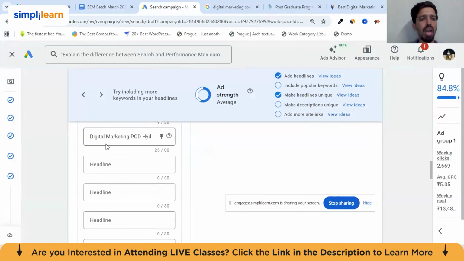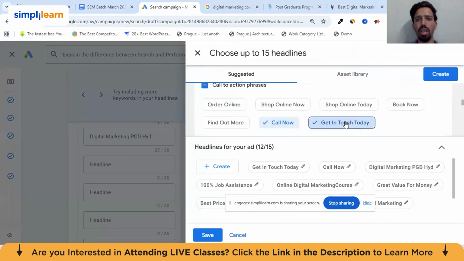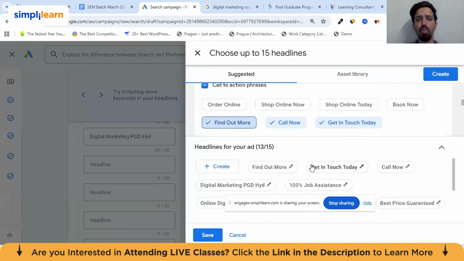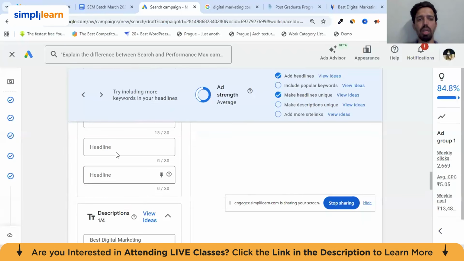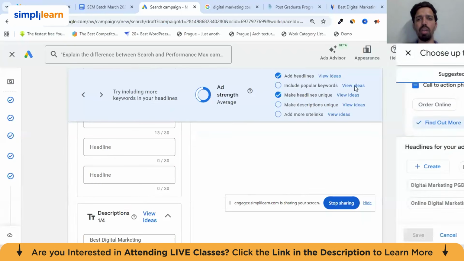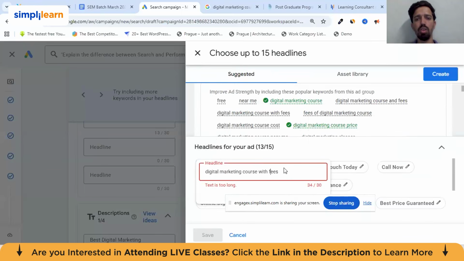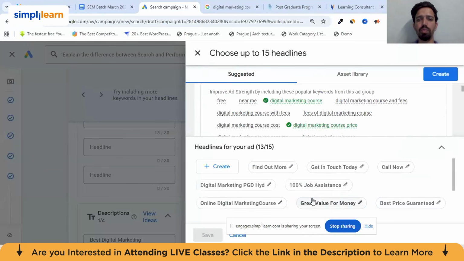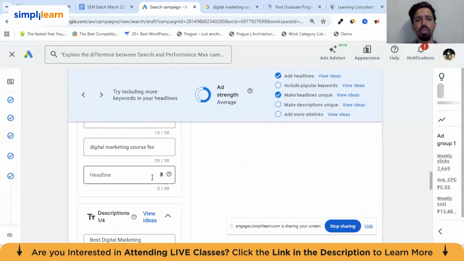15 headlines. You can add more. It is up to you, your call. You can add, see, PGDM Digital Marketing Hyderabad. Add it. Call us now. Get in touch today. Find more. Add all these keywords. Simple. It has come till here. Some more you can add. So include popular keywords also. What are the popular keywords? This is also good. So you can add these keywords.